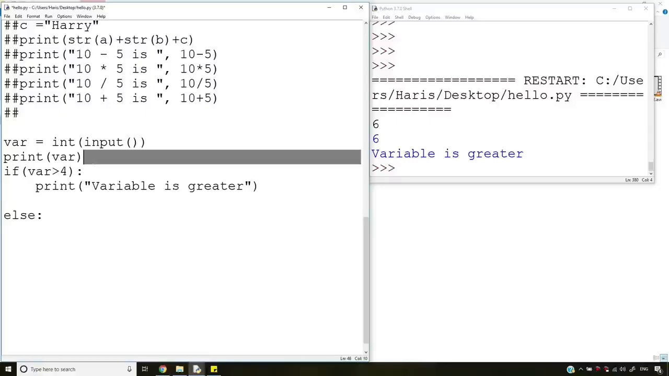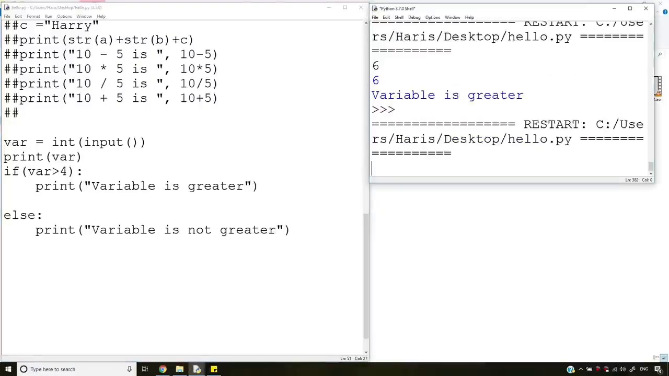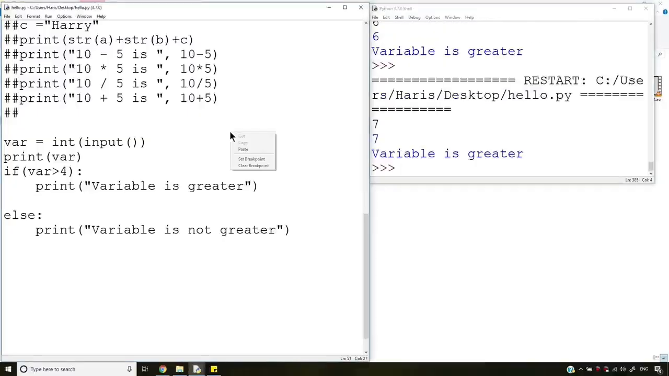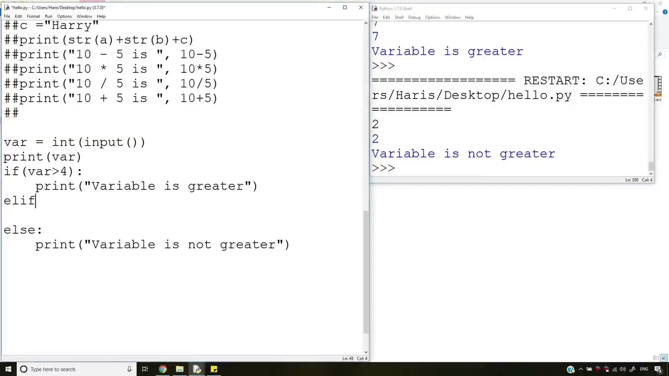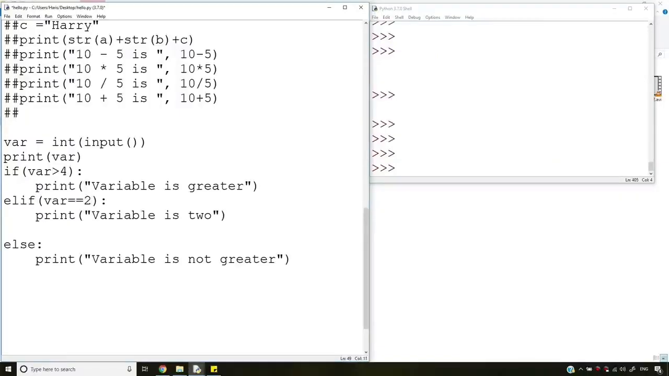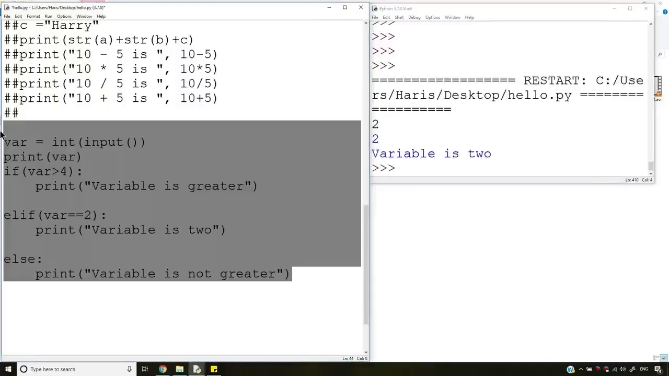We can also use an else statement. So if I put else print variable is not greater. If I put 2, it shows variable is not greater. We can also use elif: if variable is equal to 2, print variable is 2. So 2 is printed.